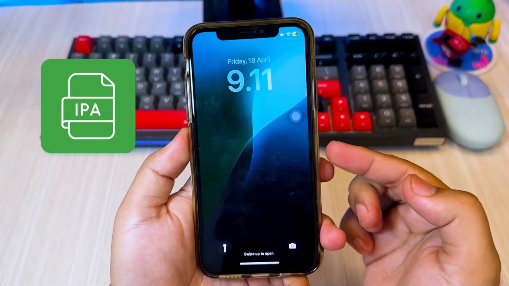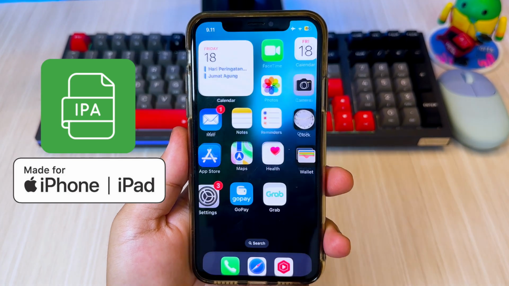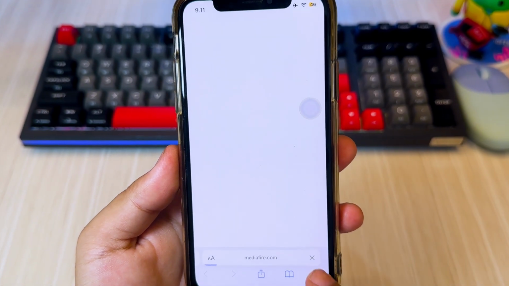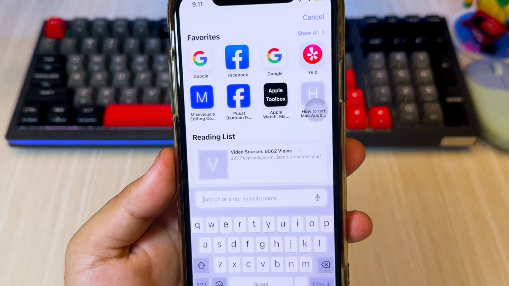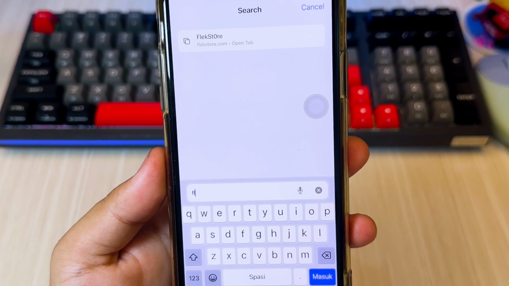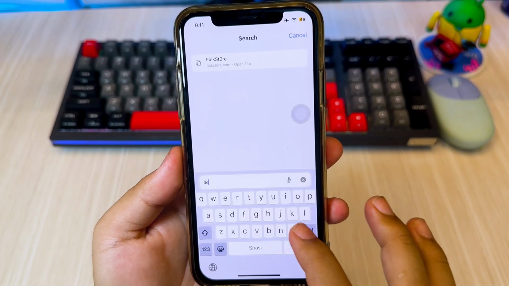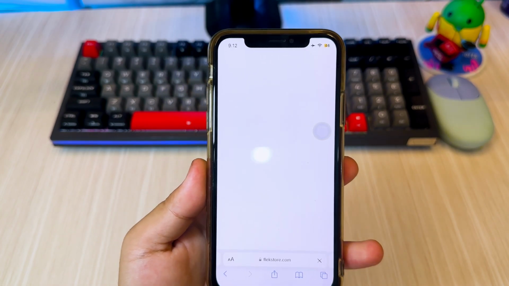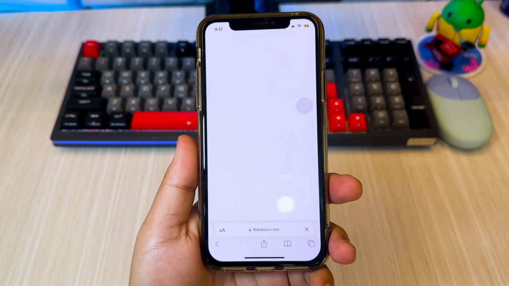Want to install IPA files on your iPhone or iPad without jailbreaking? You're in the right place. In this video, I'll show you how to use Flekstore Premium, totally free and totally legal, to install IPA apps fast and easy. Let's go! The 2025 version of Flekstore Premium comes with a new, sleek interface and better support for any iOS version.